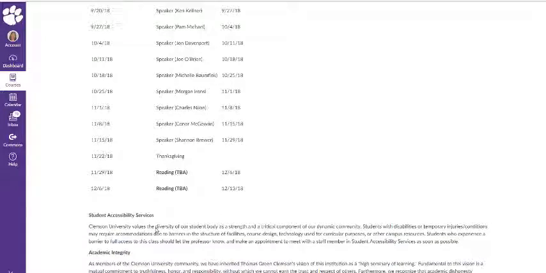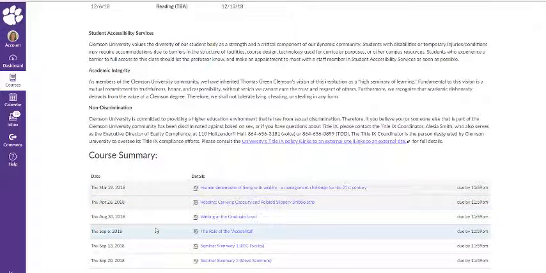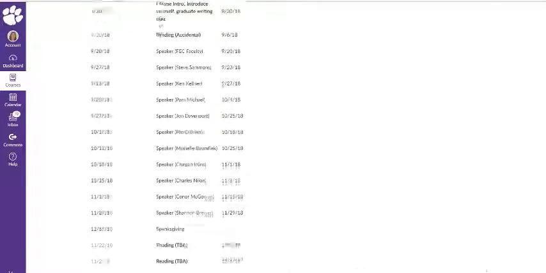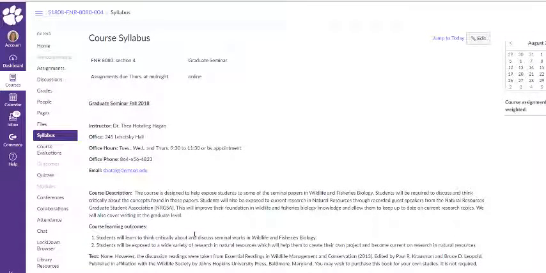Here are the Clemson Accessibility Services, Academic Integrity, and Non-Discrimination clauses. So I think that's all I have about the syllabus. If you have questions, feel free to email me or reach out. There'll be a discussion poster thread here that you can post those questions if it's something that everyone might be interested with.